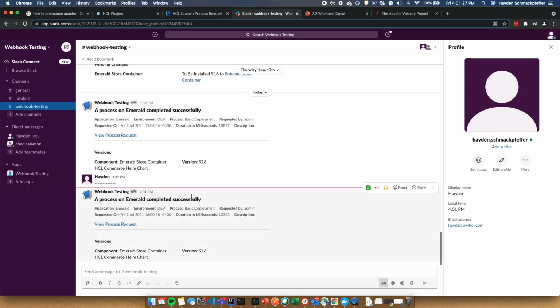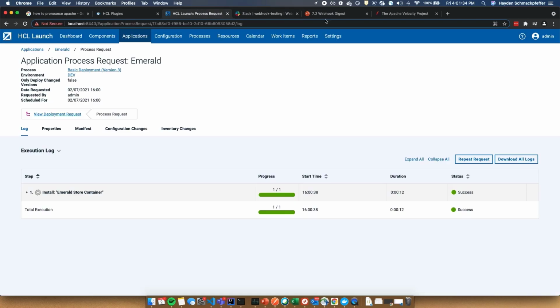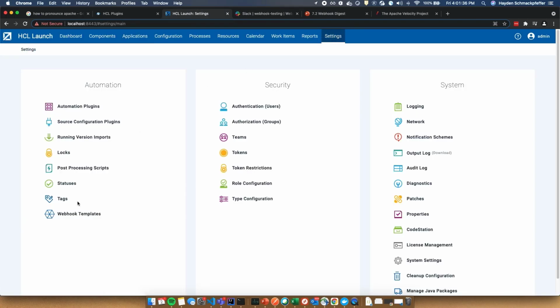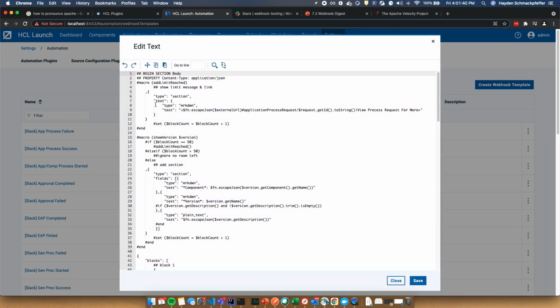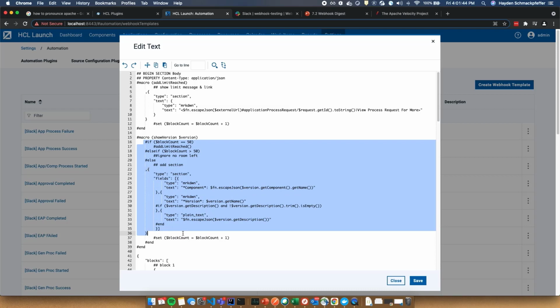And you can see that when the process completed, we sent a message that is the actual resolved body of my process success webhook template. So this is what the body looks like. It's actually defining the payload that Slack should be able to understand and display.